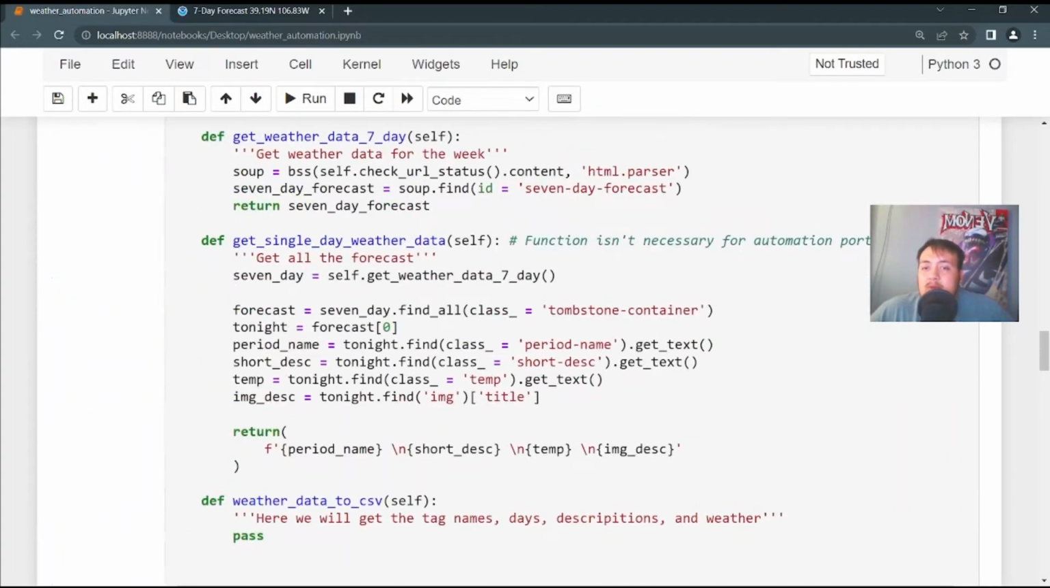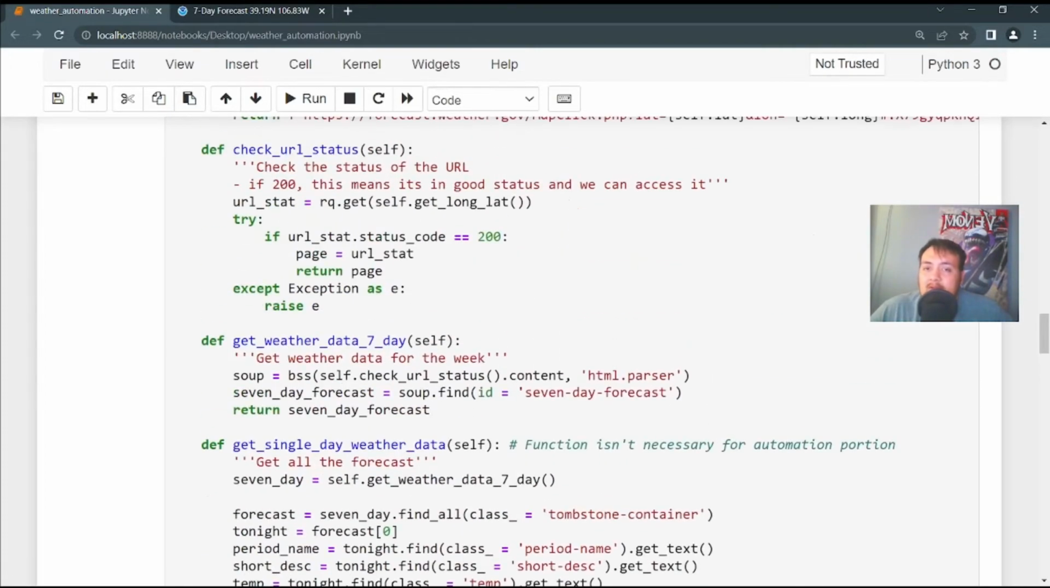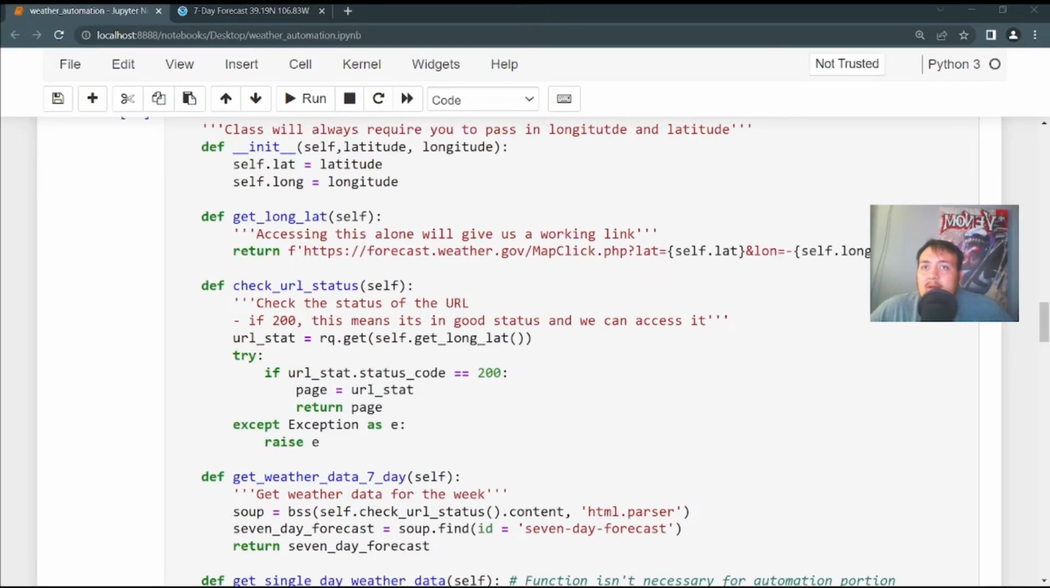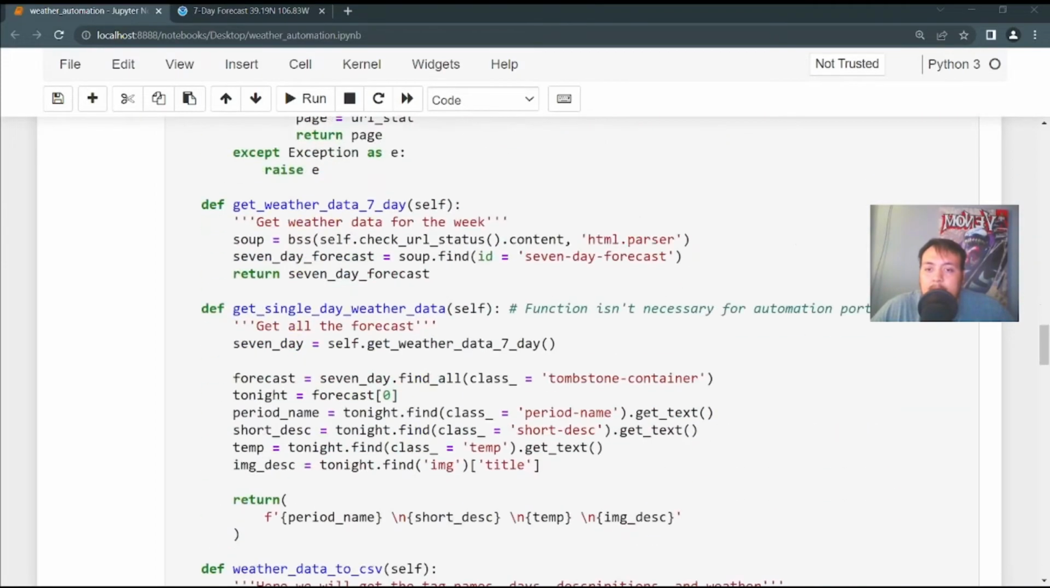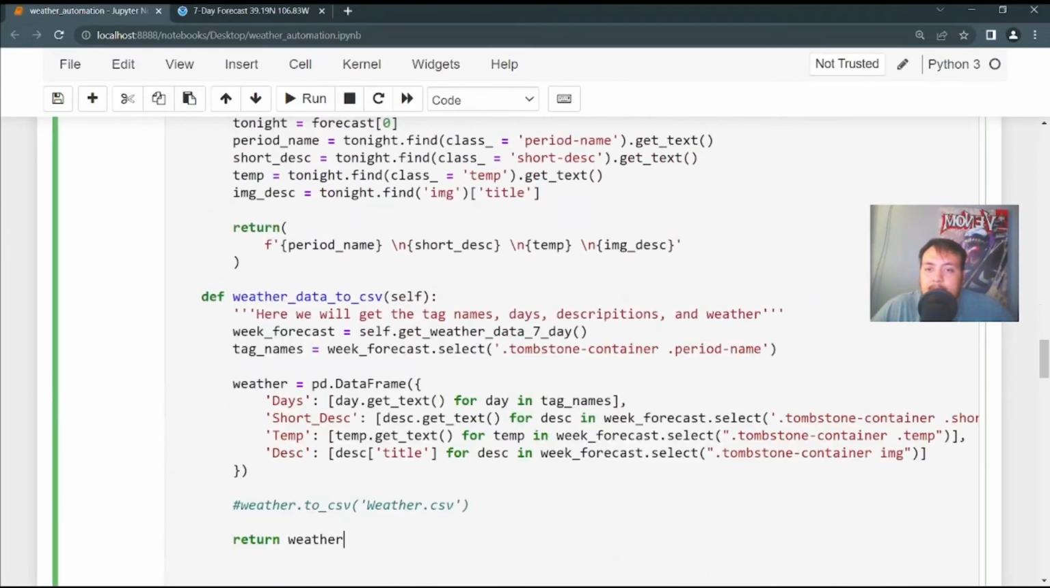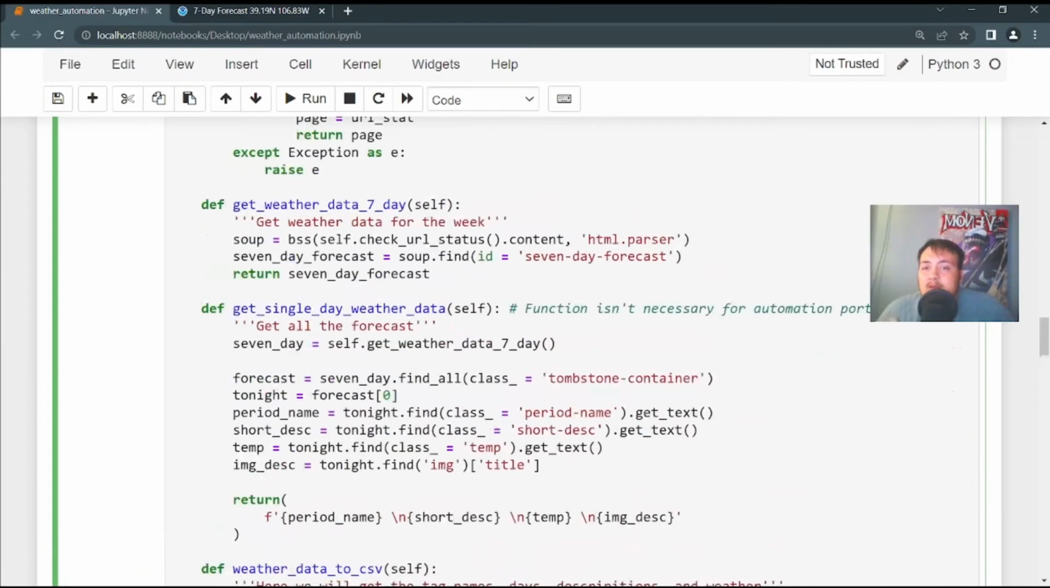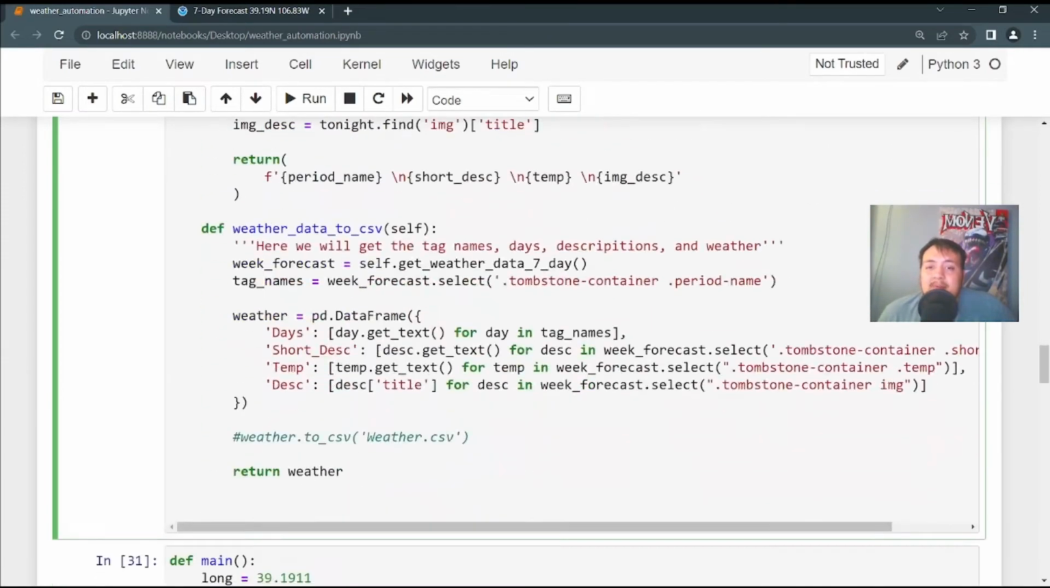So now we're going to be doing the same thing, but we're going to be doing it for every single day of the week. And that can be done like this. Cool. So we're going to set the week forecast again to the weather data that was returned right here. And then we're going to get the tag names. So we're going to select all that.